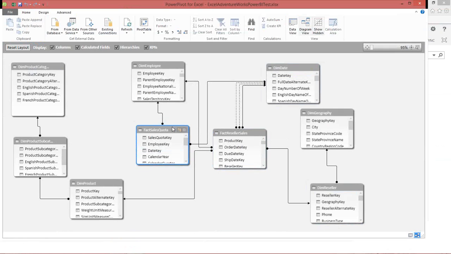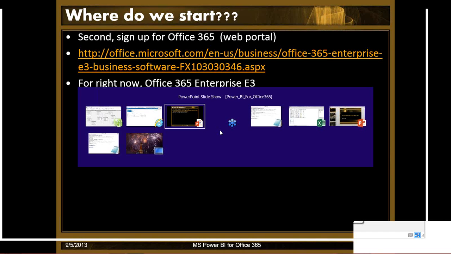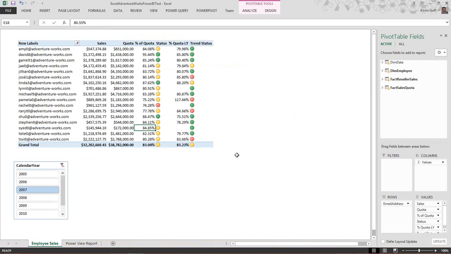Now, the end game was to have in my demo a two tab Excel sheet that I could push up to that Office 365 site. One of them is something you might see on a basic KPI scorecard that has sales by employee. I've got the employee email address here. Sales by employee for a particular time period, the quota, their percent of quota, a KPI that compares the sales with respect to the quota, and also the percent of quota for last year, and then how they're trending.